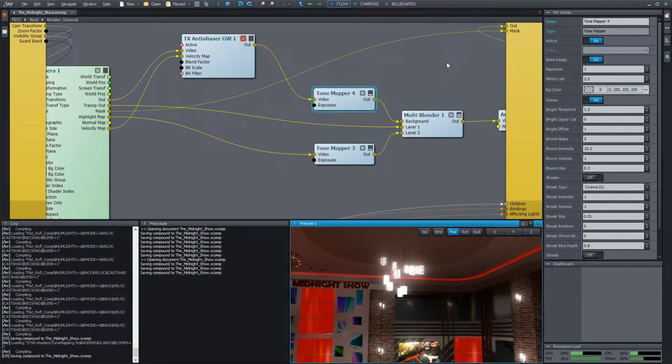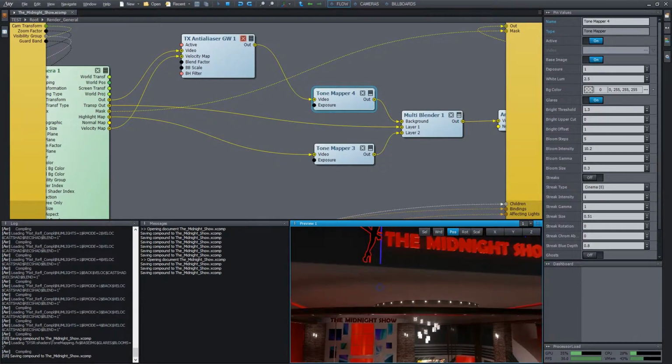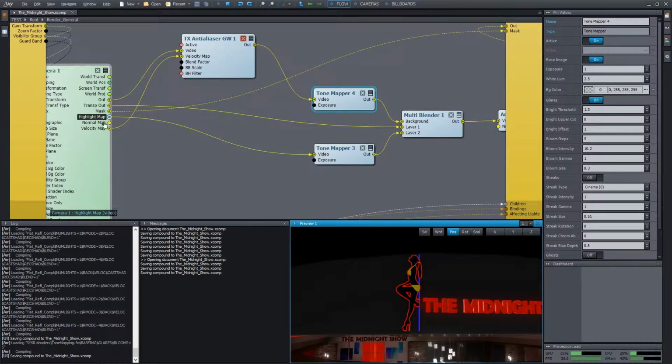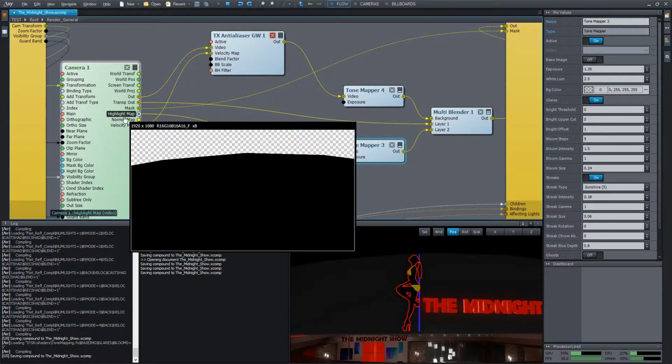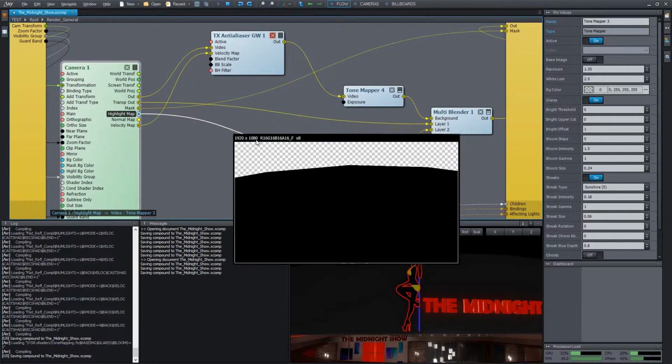There is another path of creating glow effect. We mainly use it with colorful, shiny surfaces, like these neon figures here. As we can see, there's another tone mapper here, which is connected to the mysterious highlight map output of the camera. What is this highlight map then?